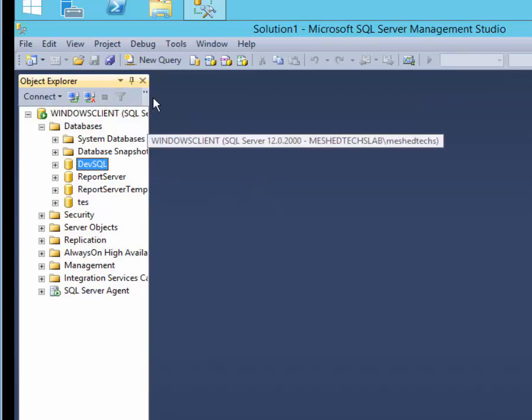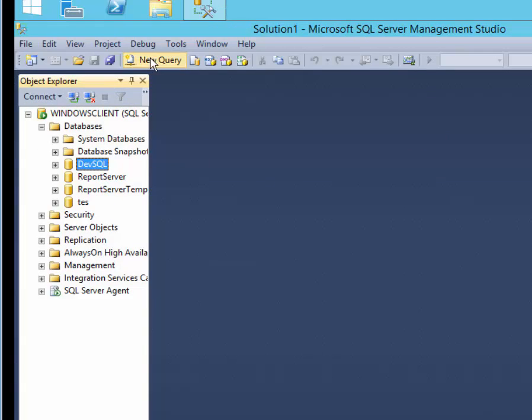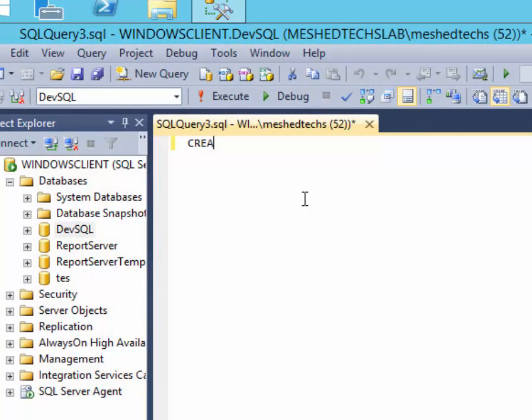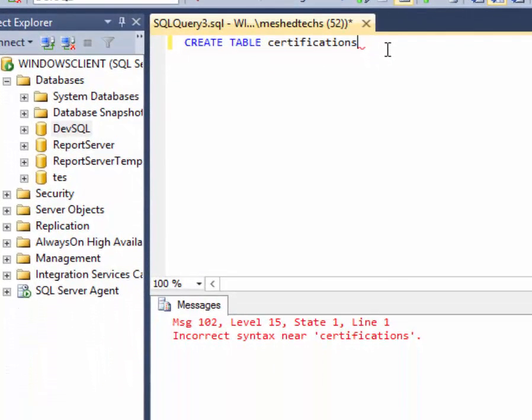Okay, so the next thing we're going to do is create some tables for this database, dev SQL. We're just going to do a certification database, let's say. We're going to create table certifications, okay. And let's do this, and execute. Certifications. Oh, okay. Let's try this. Let's see.